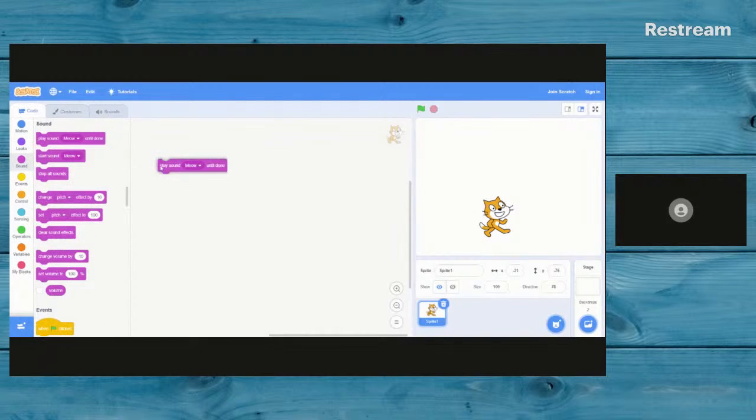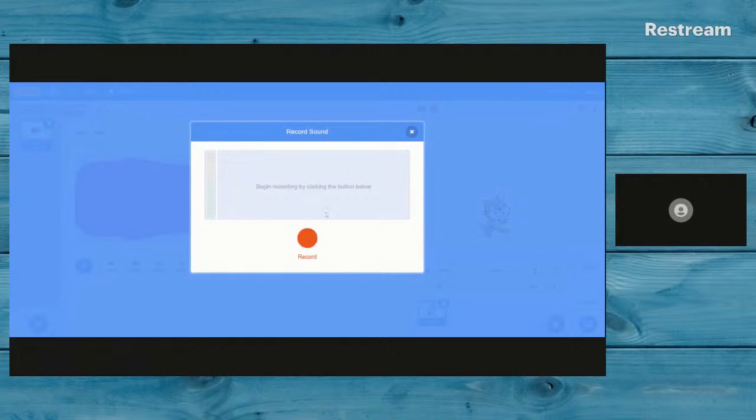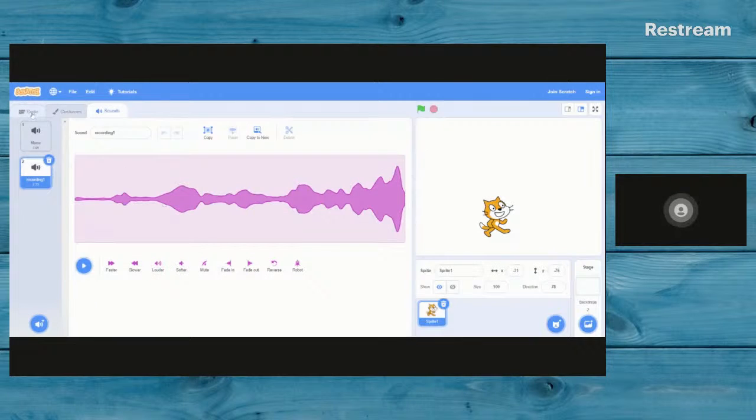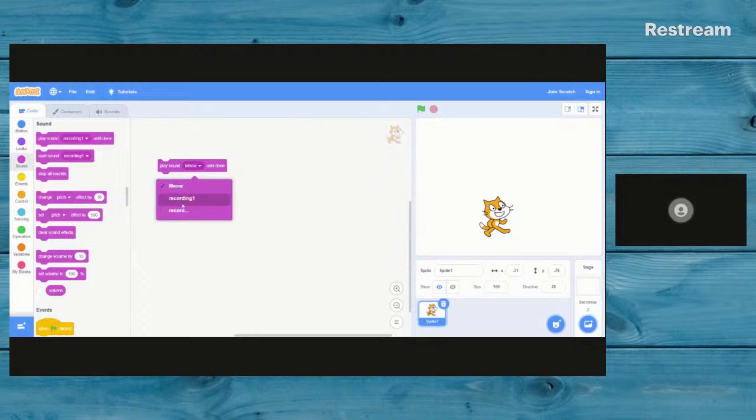Next we are going to move to sound. When I press on this, the sound appears, and we can record our own sound. Hello everyone, today I'm going to teach you Scratch. Like this we can make animations also, you can see. And I'm gonna save it, and I'm gonna use recording one.